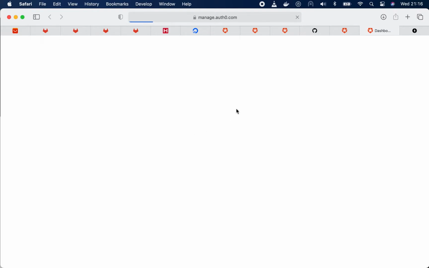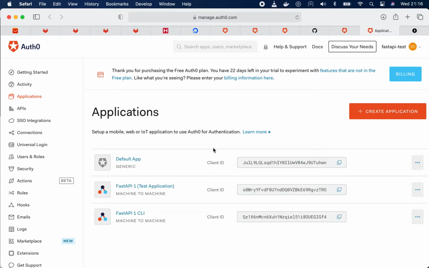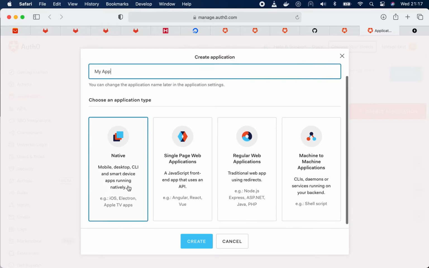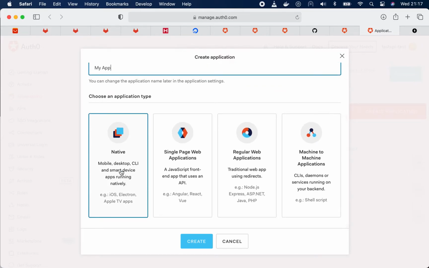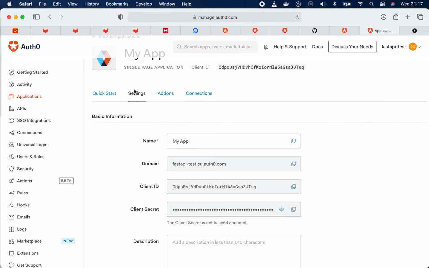Oh man, Auth0 is kind of slow, but I get it. I mean, they have a great free plan. Oh, bless me. Okay, create application, native. No, it's not native. I mean, we could do that too. All right.